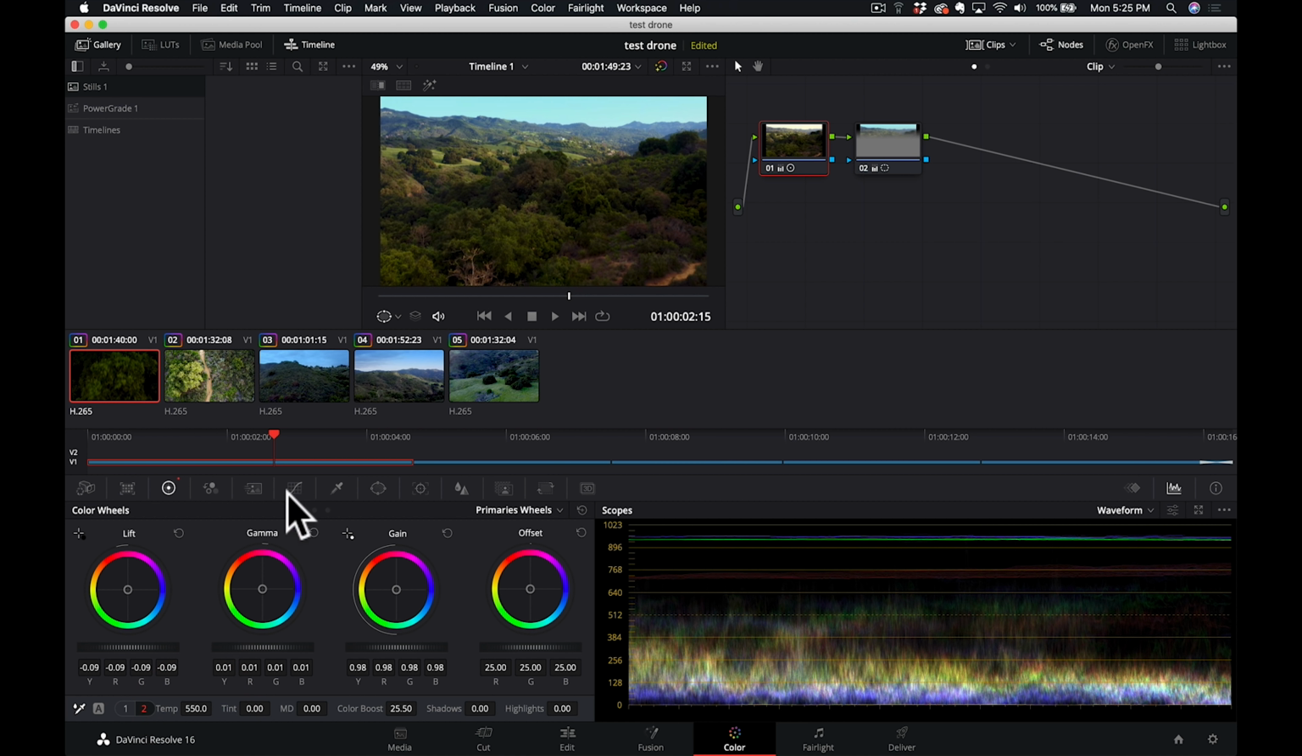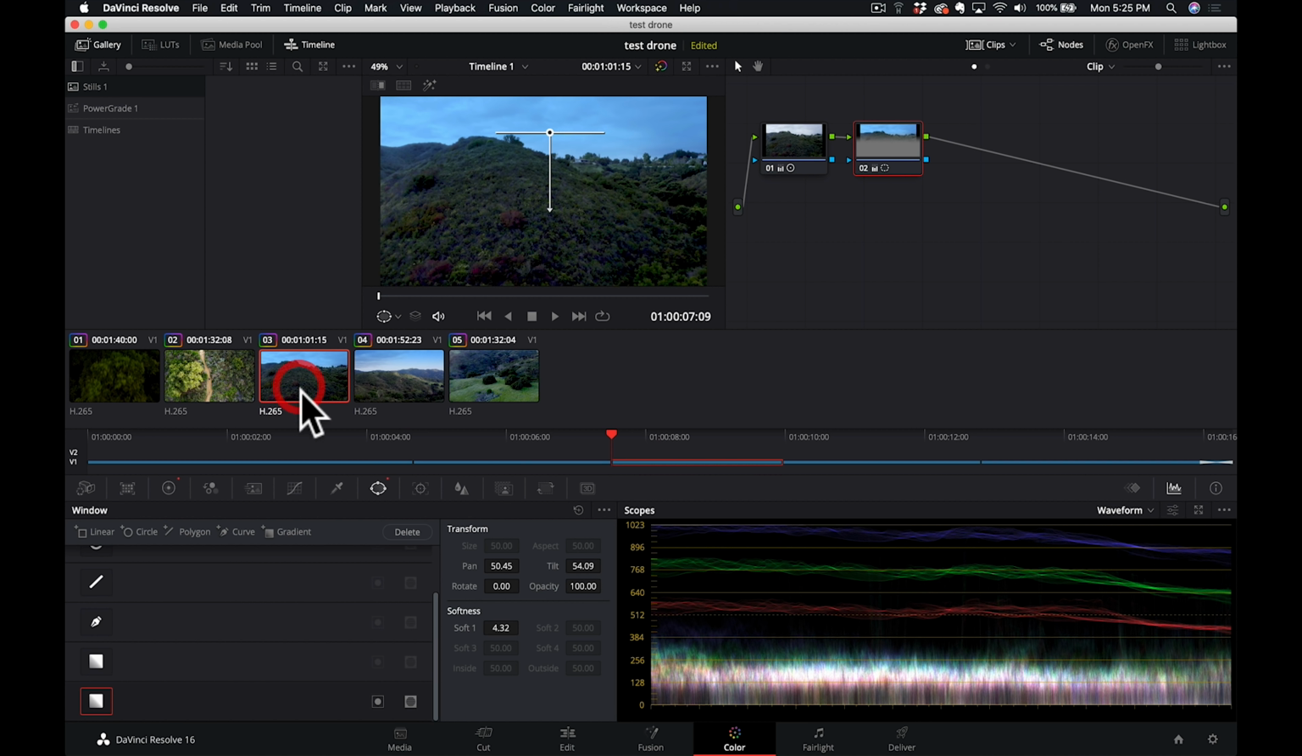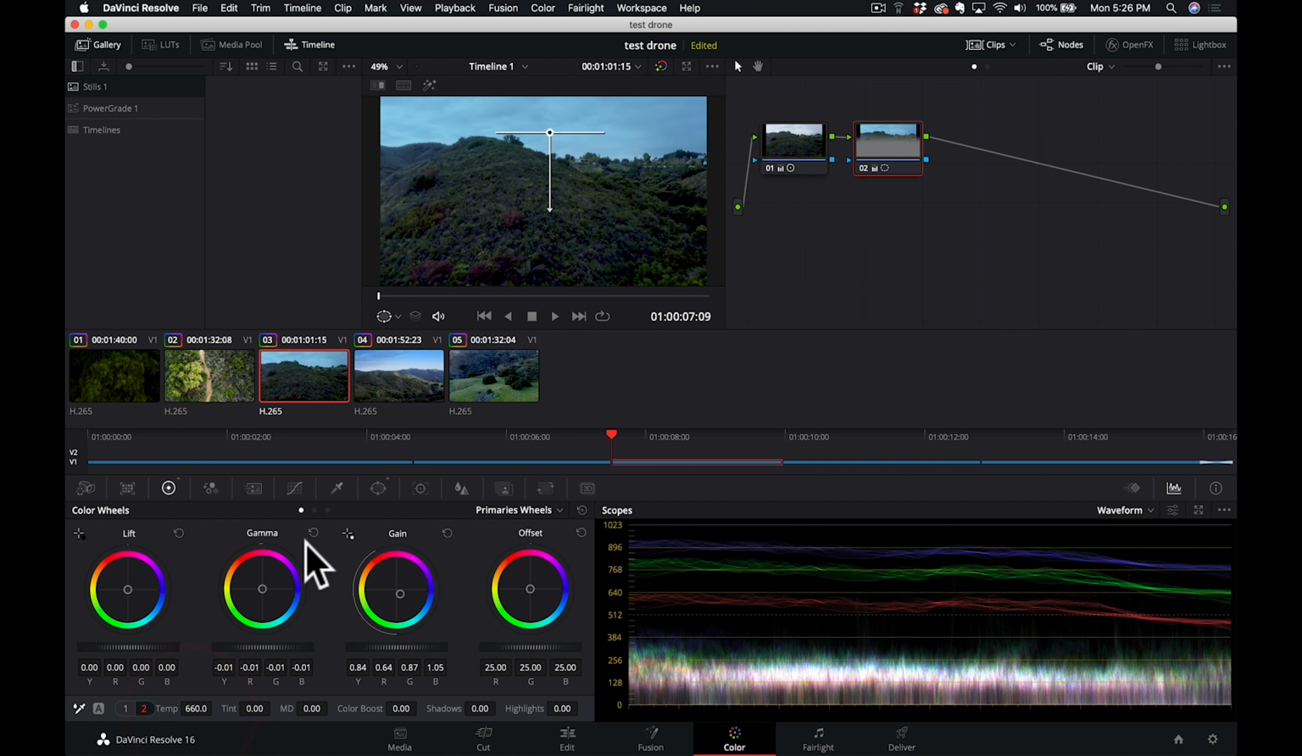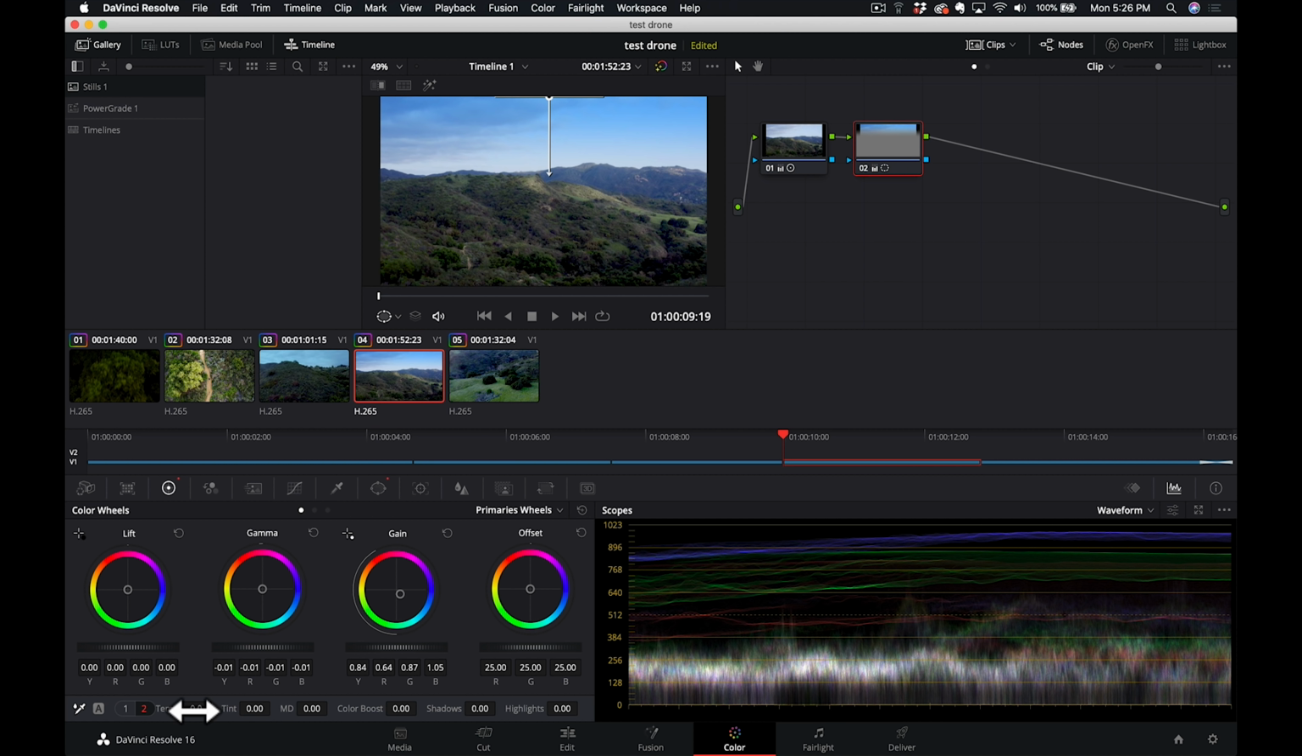I'm going to make it a bit warmer here. This one I kind of like. This one I think I want to make a bit warmer. So I go back here and I'm going to go on the second time, I'm going to make it a bit warmer, just a tad. This one, I think I want to make it a bit warmer.